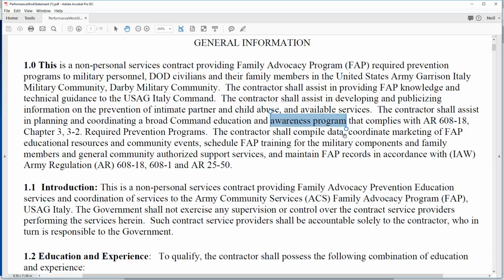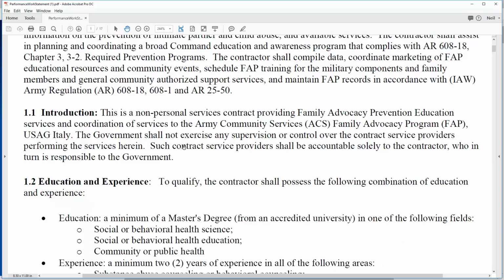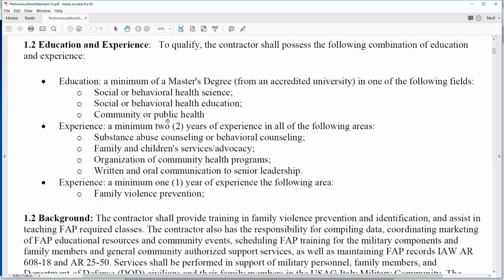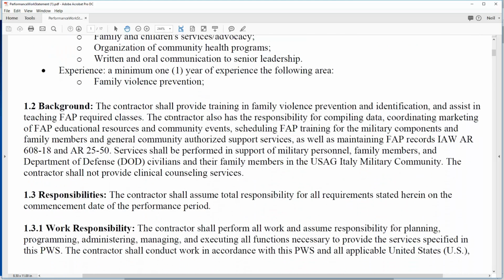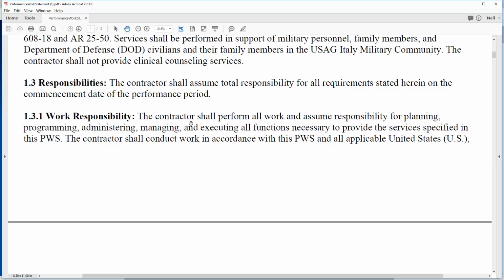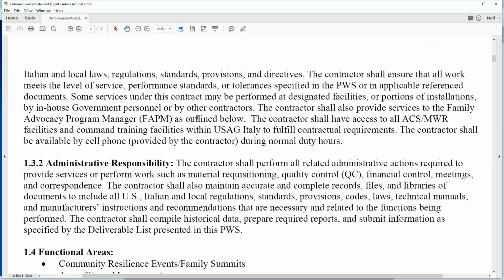Contractors shall compile data is below that. Coordinate marketing. Those are good activities, not necessarily keywords I want. So again, I'm going to skip through the introduction. I'm going to skip through the education. This is what they require you to have. This background is telling me what's there. I'm looking for where they can describe some bullets on the work that'll be done.